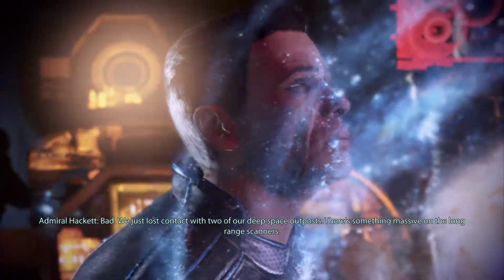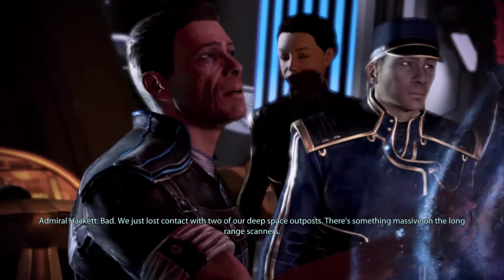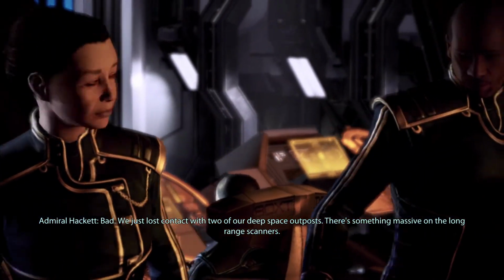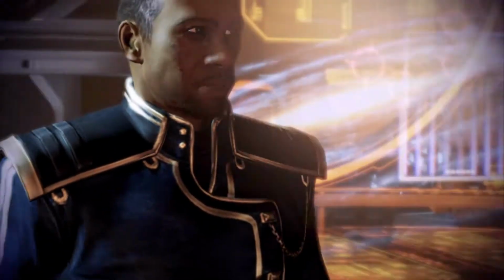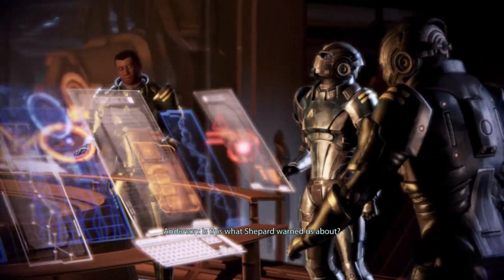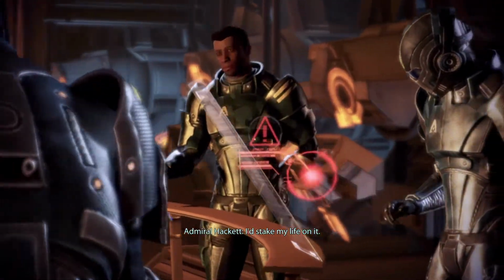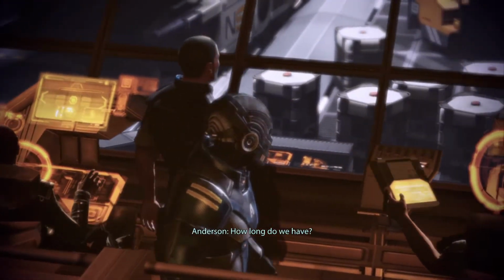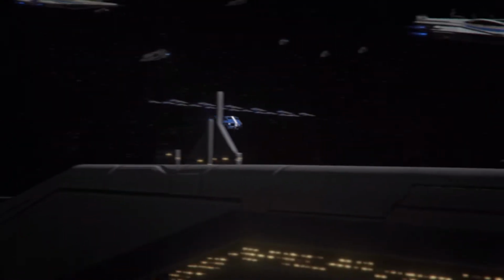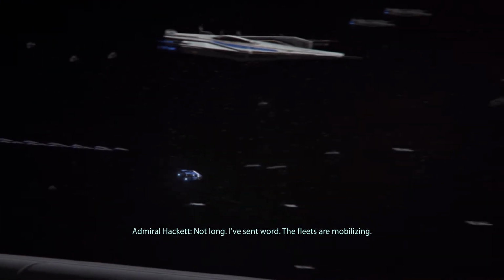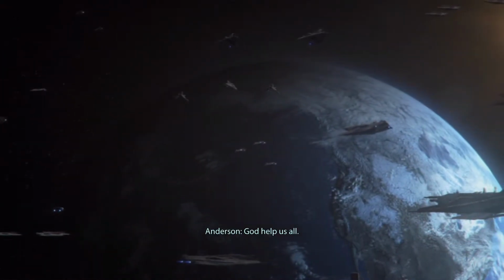How bad is it? Bad. We just lost contact with 2 of our deep space outposts. There's something massive on long-range scanners. Is this what Shepard warned us about? I'd stake my life on it. How long do we have? Not long. I sent word. The fleets are mobilizing. God help us all.